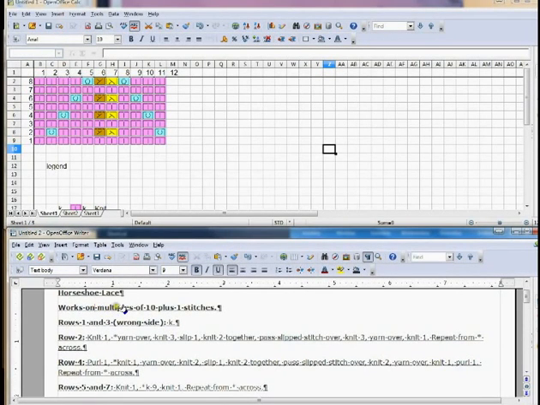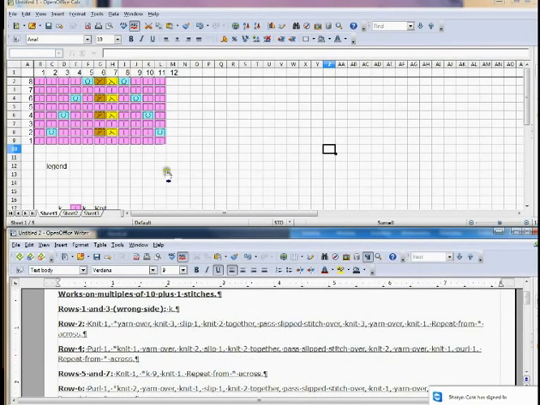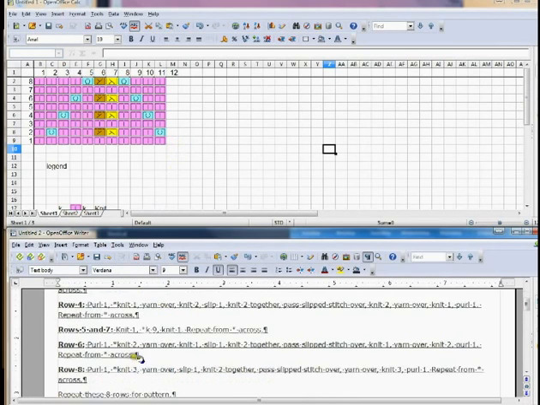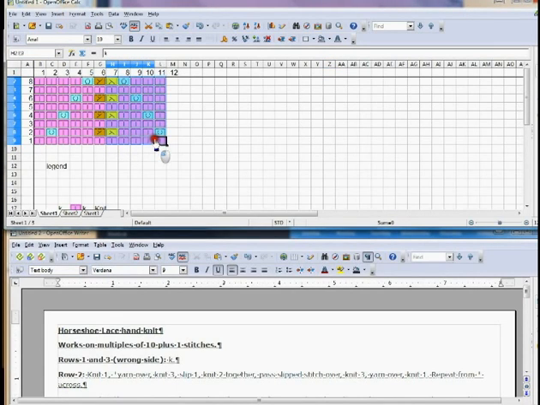Hey, we're doing horseshoe lace, and this is the hand knit pattern version. What I've done is I've created a chart, which makes it easier to convert it to machine language. The pattern calls for plus 10 plus 1, which is what this is. But I like putting a knit stitch right in here, so I'll copy and paste, and then I'll copy the knit and paste it down.